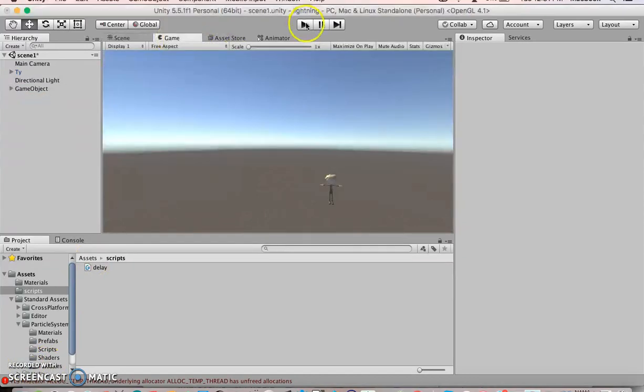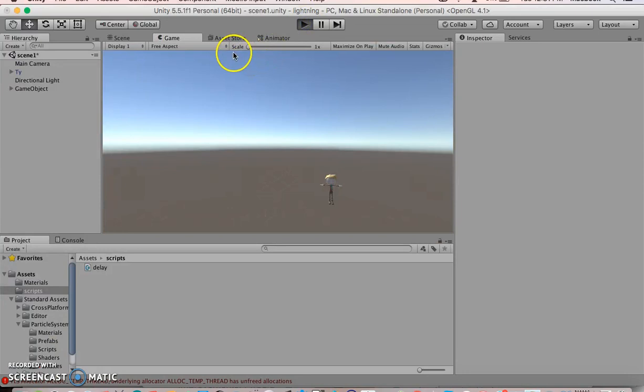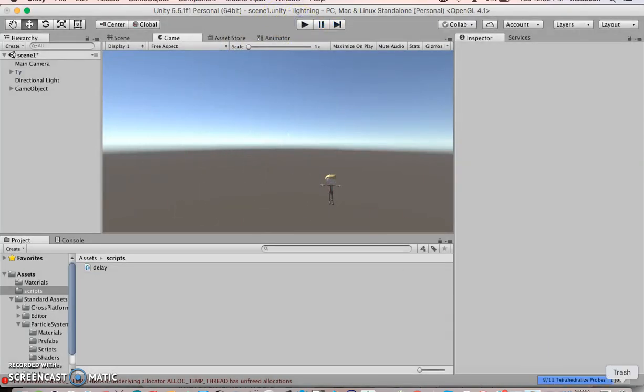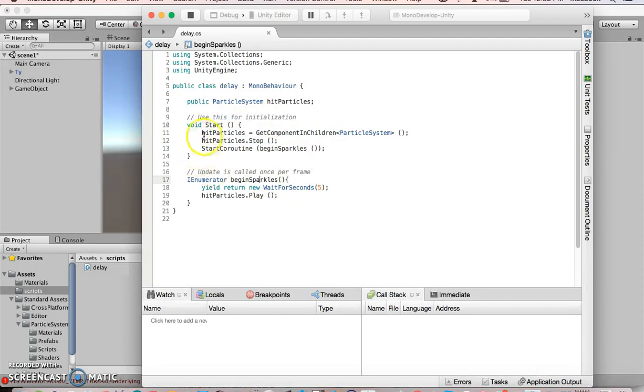If you go to game and press play, what should happen after 5 seconds? 1, 2, 3, 4, 5. You should, okay, slightly. So you then see the fireworks. So after 5 seconds, that's what happens. I haven't explained the code that deeply, but that's basically what you do.